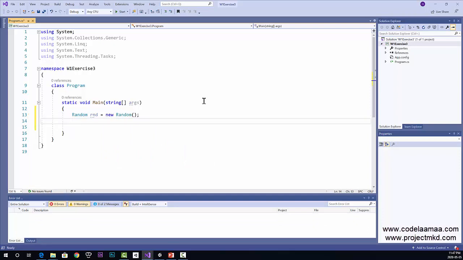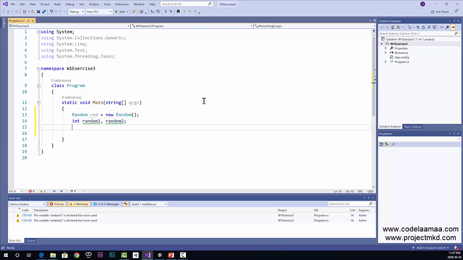And I'm going to declare two random numbers as int. So I'm going to say int random1, comma random2. I'm going to have a character, so I'll say char, call it ch, equals, we'll just have the letter y for yes.